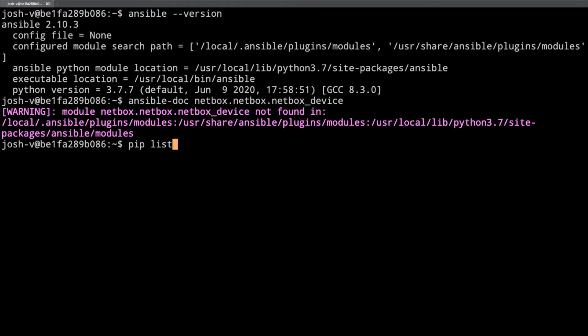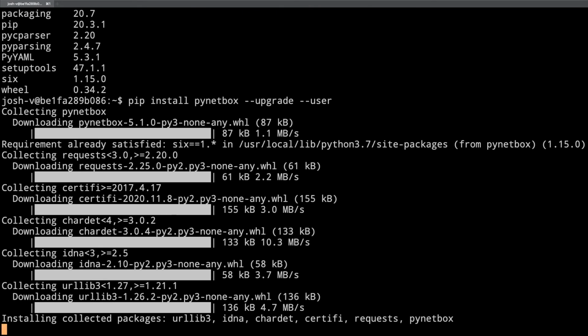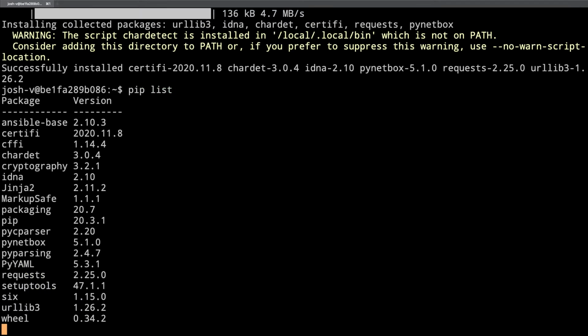We will do a pip list quick to show that we do not have any other packages other than ansible-base and the packages that come along with that. We do not have pynetbox. So first we will do a pip install pynetbox and do a --upgrade on your environment just to make sure. And we'll also install it to the user. So that will install this. And now that we've done the install, we can see that pynetbox is installed.